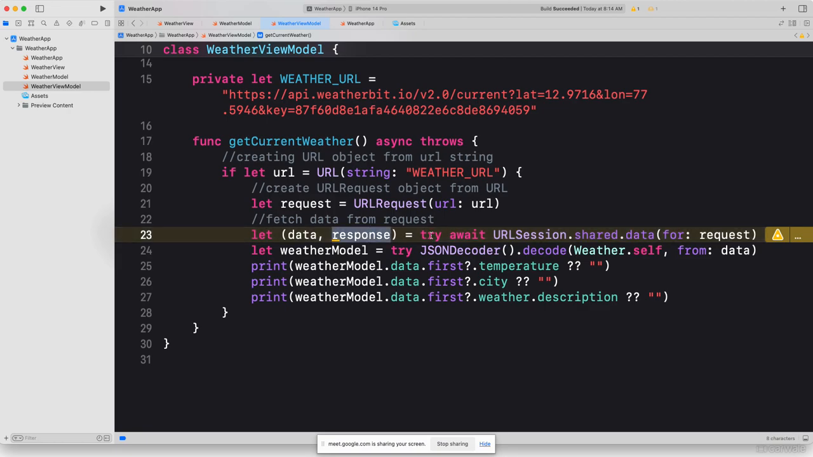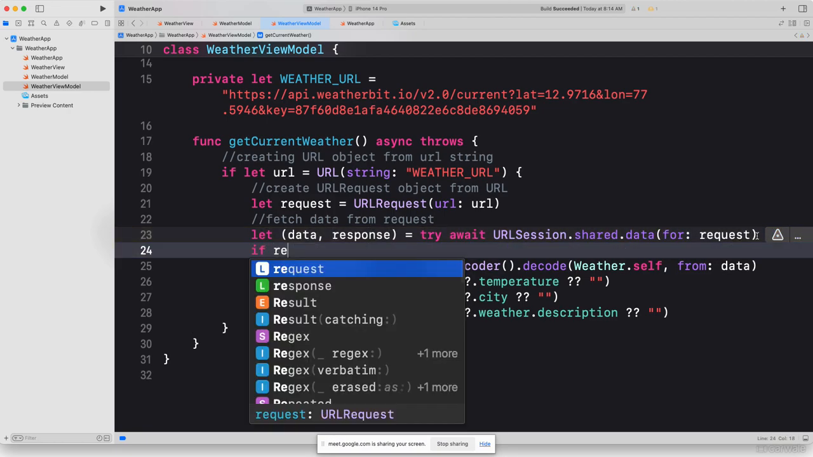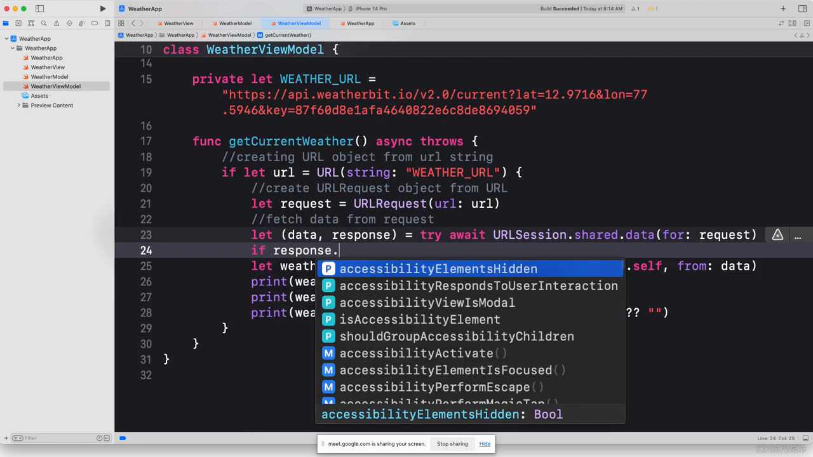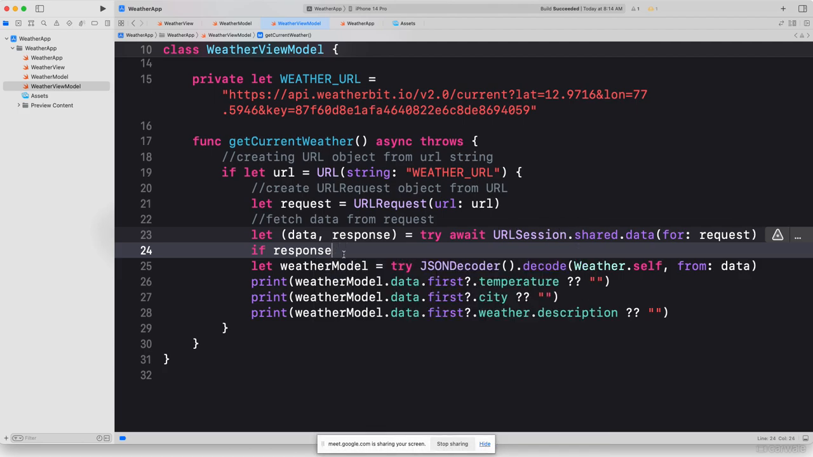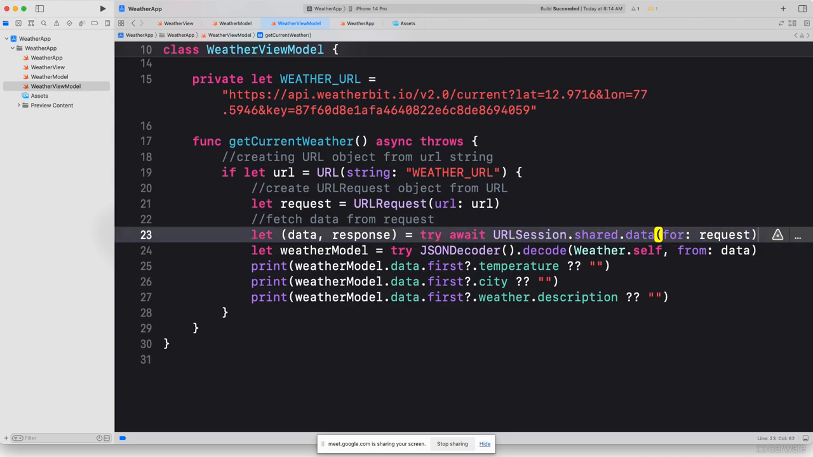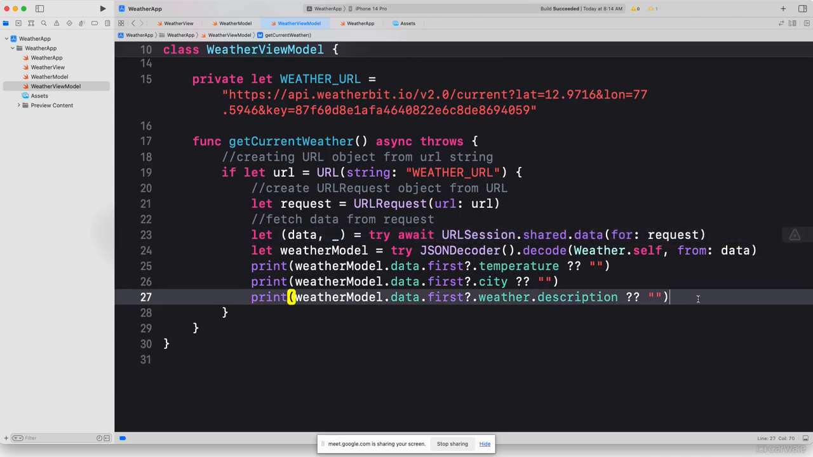Okay, response I'm not using. I can use response like this, if response dot response has status codes. So if response okay, or for now we can just ignore response. I think we can just put this. Let's build first.